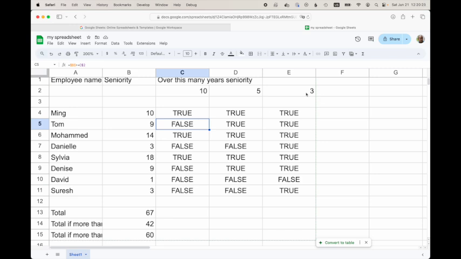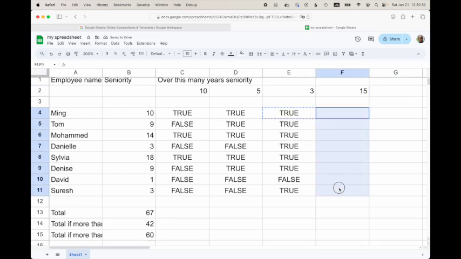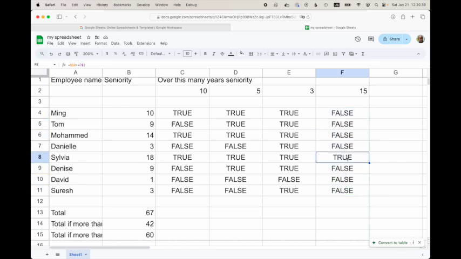And this does allow us eventually, if our management asks us to add more, let's say 15 years here, we can just copy paste our formula, and we'll notice that only Sylvia has more than 15 years and all the others are false. So that's how copy pasting formulas work, with absolute and relative cell references as well.